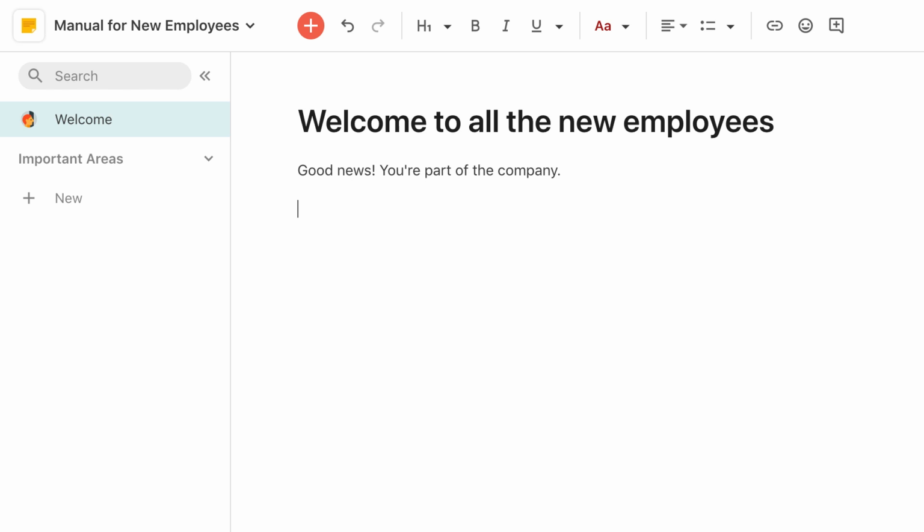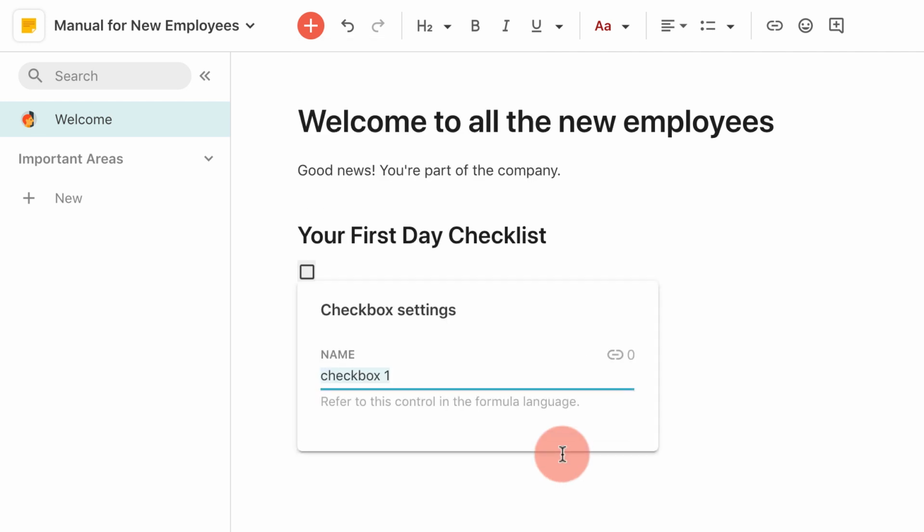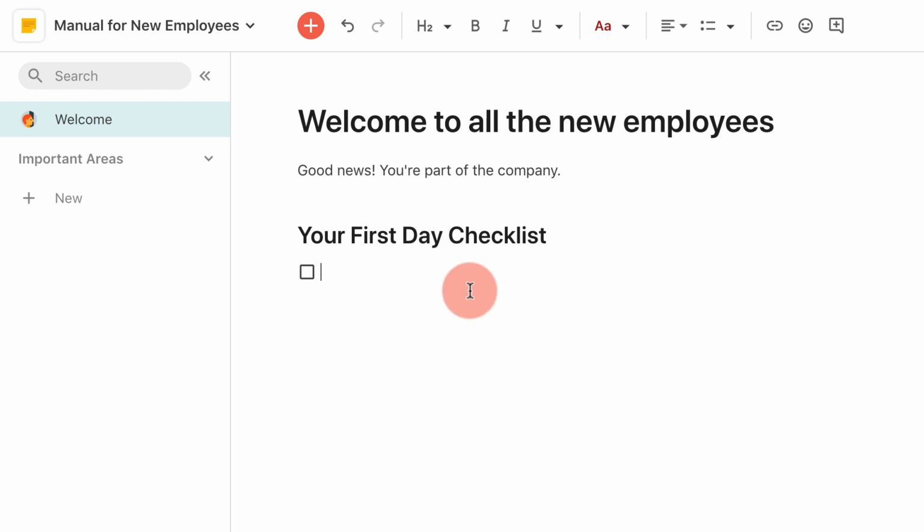So obviously, just below it, what we might do is add a checklist of things to get started with. So we're going to add a heading 2 and put your first day checklist. And as you can see, what we're going to do is go up to the top here, go to control and press checkbox. In this case, we're just going to call it checkbox 1 because there's really nothing more than that. And the great thing is you can connect it up with other tables and things like that later.